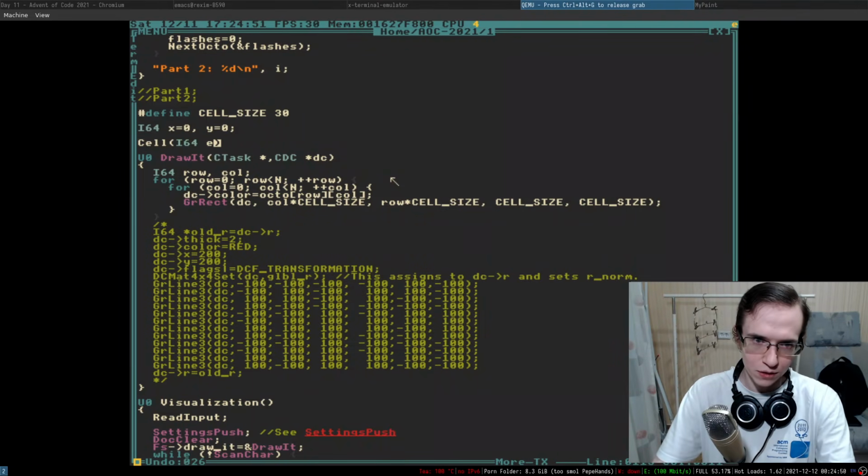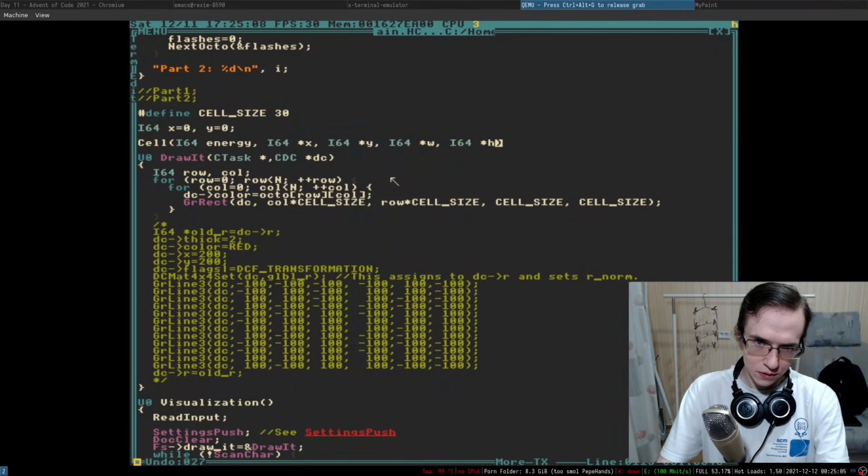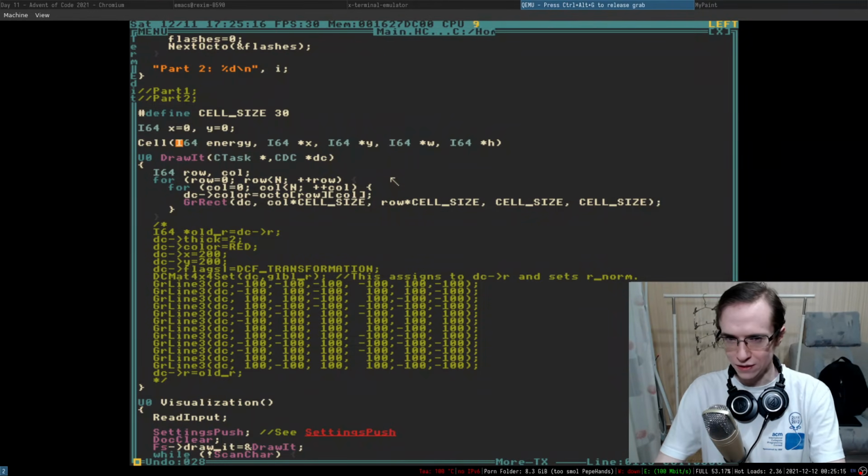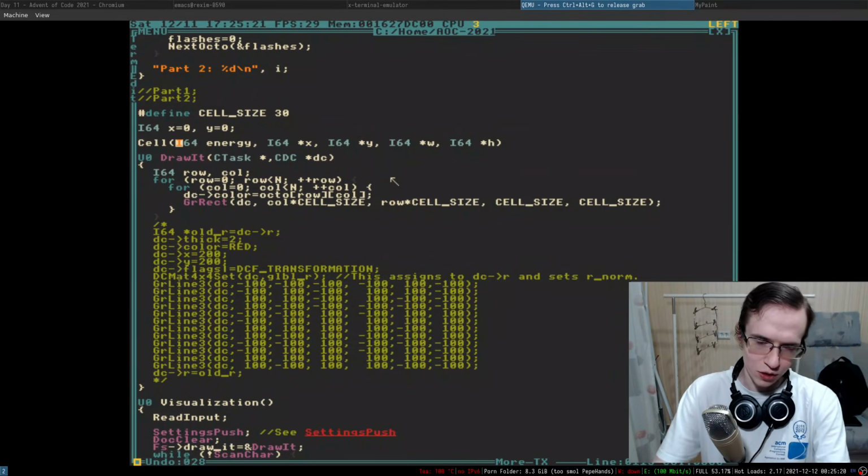So I'm going to do I64, and this is going to be energy. And what I wanted to return is essentially X, I64 Y, I64 W, right? So this is going to be W, and the H, right? And that is basically it, but I also want to give it maybe the position where it should be located, like a row and column, right? Because basically I just want to abstract that away a little bit. So it's going to be I64 row and I64 column.